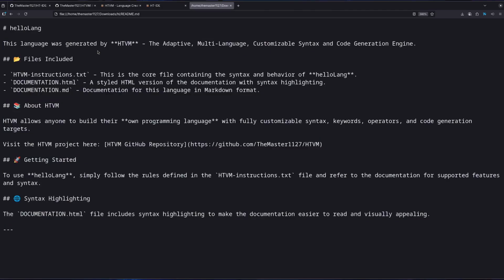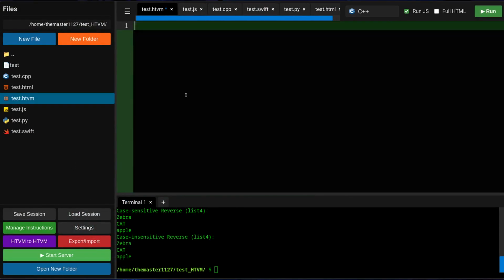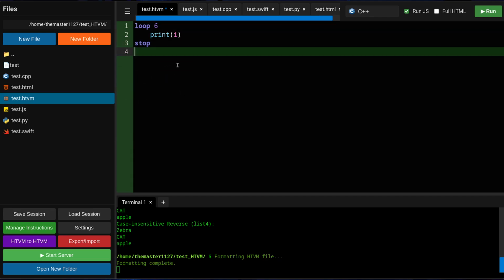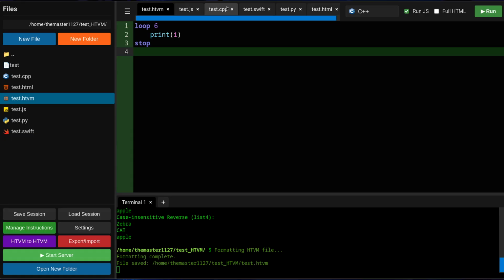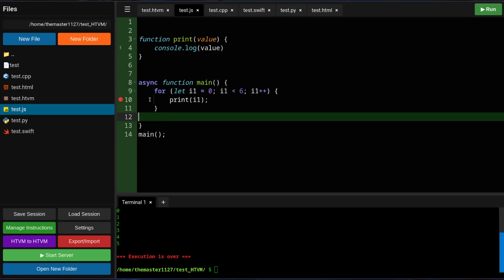Let's talk about the IDE even more because there are so many things about the IDE that we need to talk about. So if I just go back to our loops, okay, let's format it. And we have a JavaScript debugger. So let's convert back to JavaScript. If you have some problems with HTVM, let's say your code logic, you can convert to JavaScript and you can use the debugger.